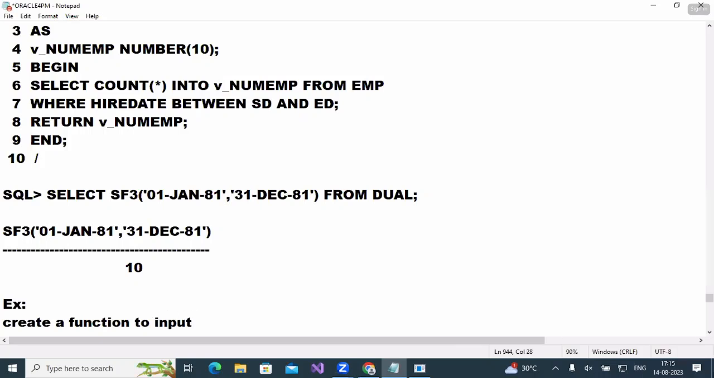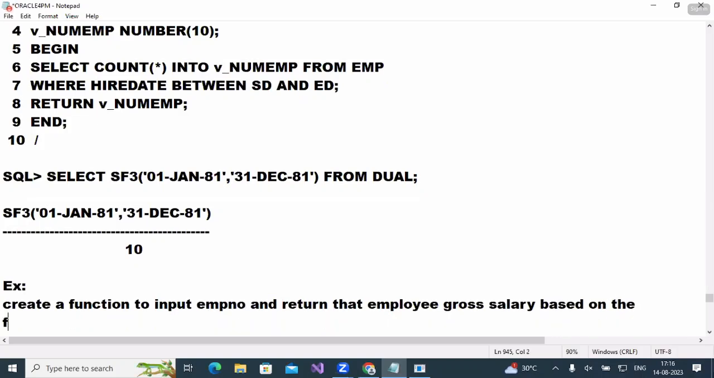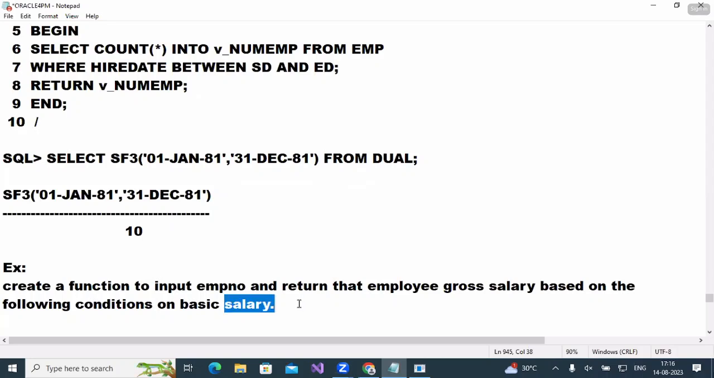Create a function to input employee number and return that employee's gross salary based on the following conditions on basic salary. Okay, now? So what are your conditions here? Observe.